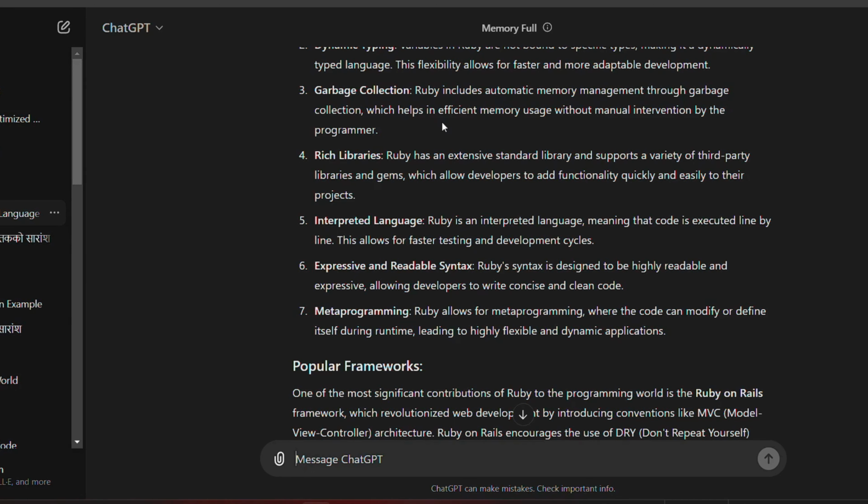Ruby has an extensive standard library and supports a variety of third-party libraries called gems, which allow developers to add functionality quickly and easily to their project. Interpreted language. Ruby is an interpreted language, meaning that code is executed line by line. This allows for a faster testing and development cycle. So I'll explain each point. This point is explained here, so it will be easier for you to understand also.